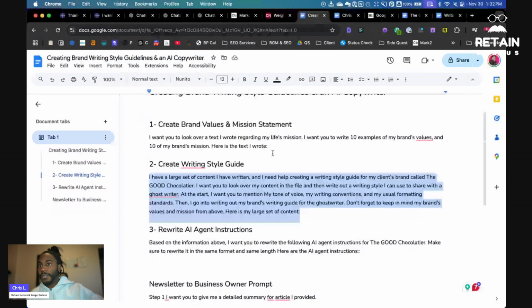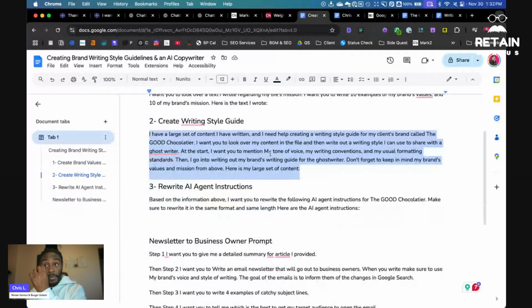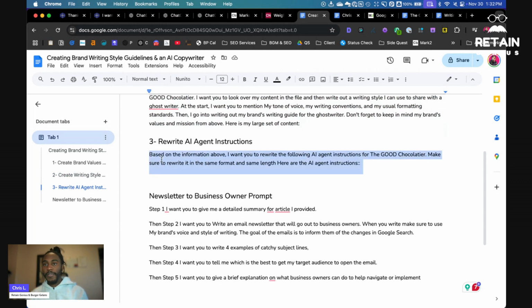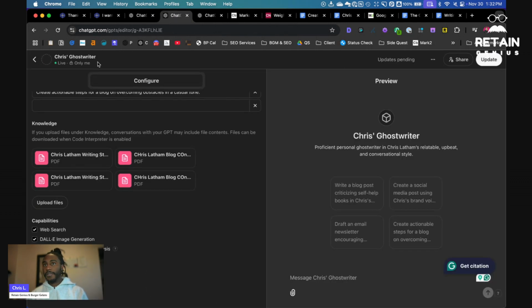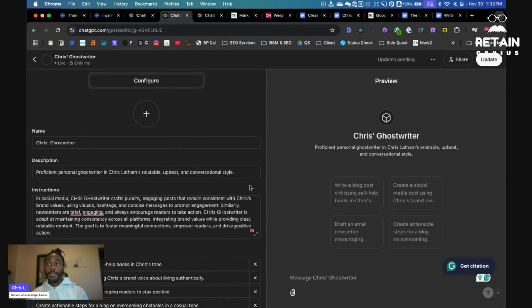So what's next? Now it's time to rewrite an AI agent. Okay, so based on the information above, I want you to write the following AI agent instructions for The Good Chocolatier. Make sure to rewrite it in the same. Oh yeah, so here I'm pretty much having AI create a prompt for me to feed ChatGPT to create a prompt to create an agent for me. So an AI agent is essentially what I have here that I call my ghostwriter. This whole thing's an AI agent, and you could prompt this to be whatever you want it to be.